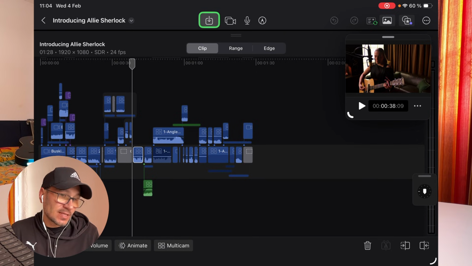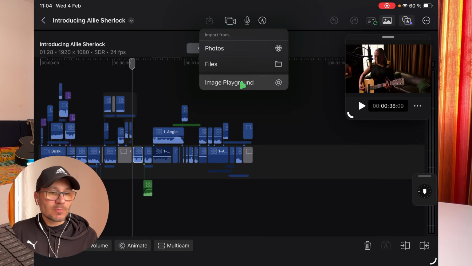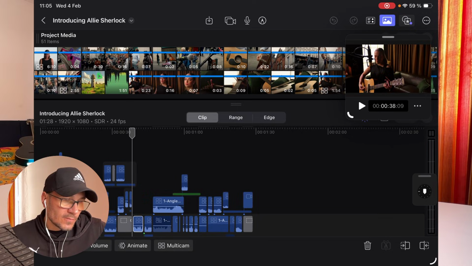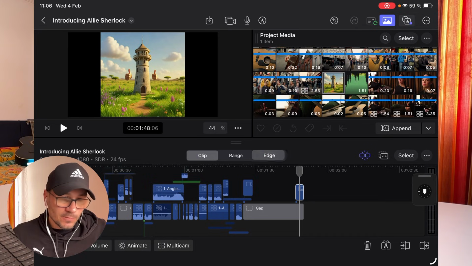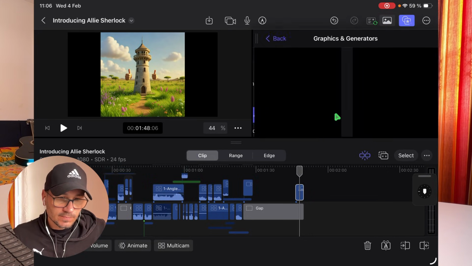There's another one that you can now open is, for example, when you come here to share, you can open the image playground. This is an AI. You can generate AI images. And so now if you look here, now we have an image. So you have basically an image generator that you can now use inside of Final Cut Pro based on this one. Another thing that's actually helpful is when you come here back to generators.